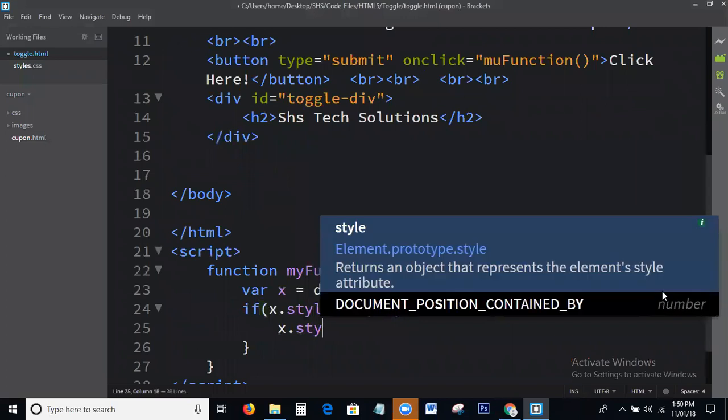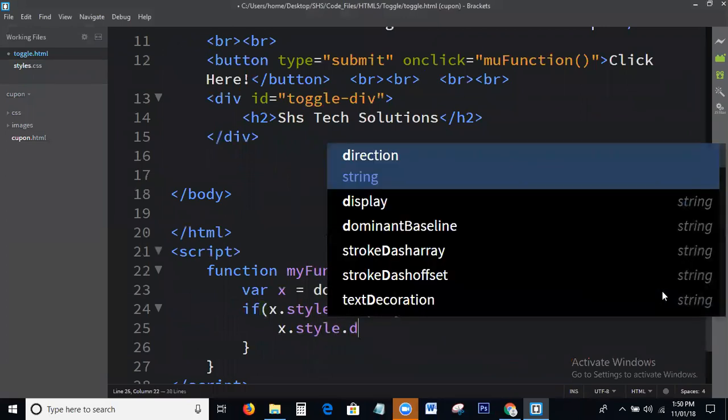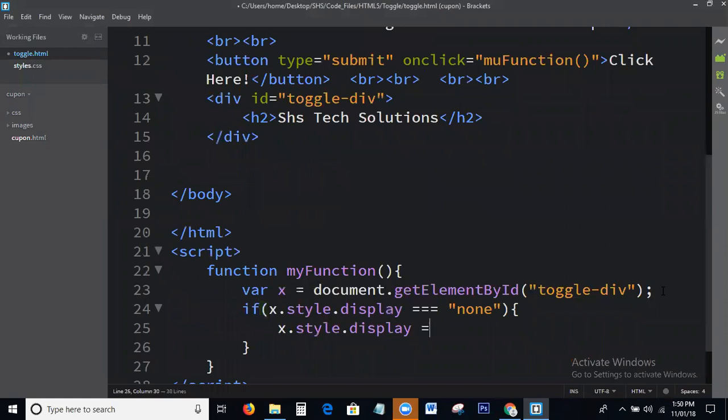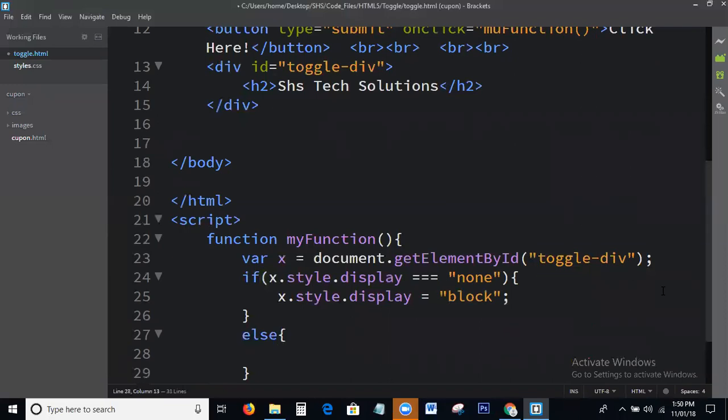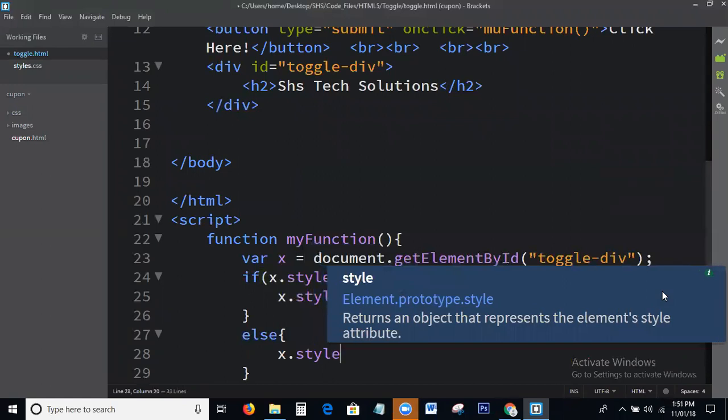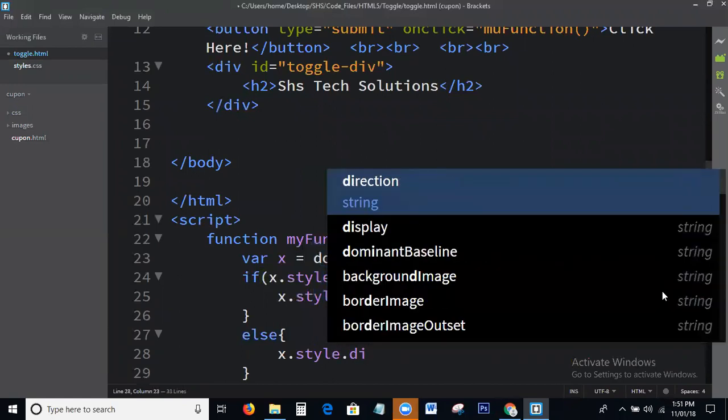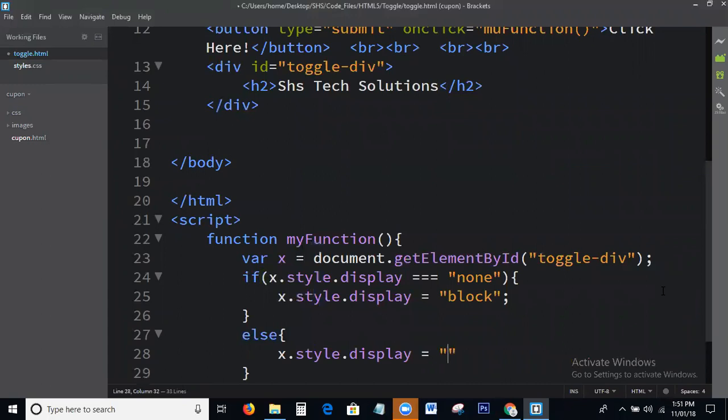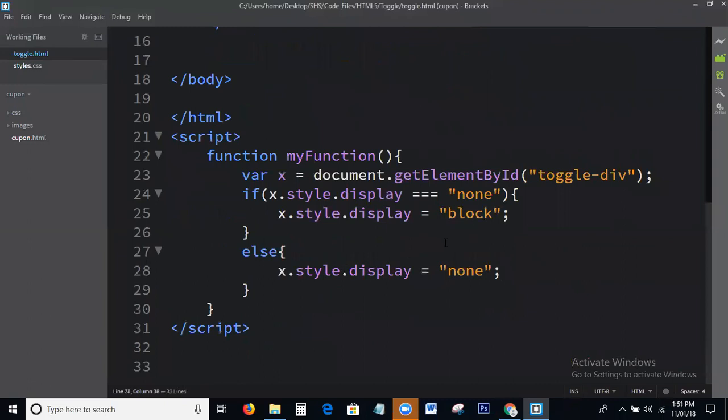x.style.display equal to block. Else x.style.display equal to none. So check the output.